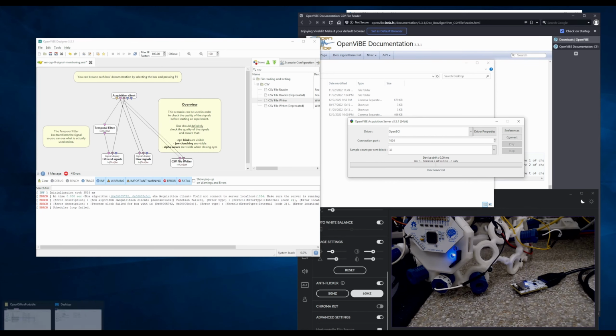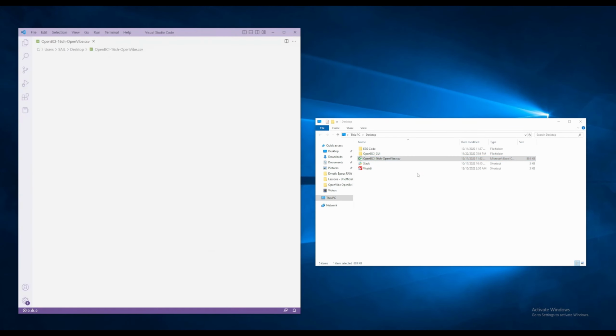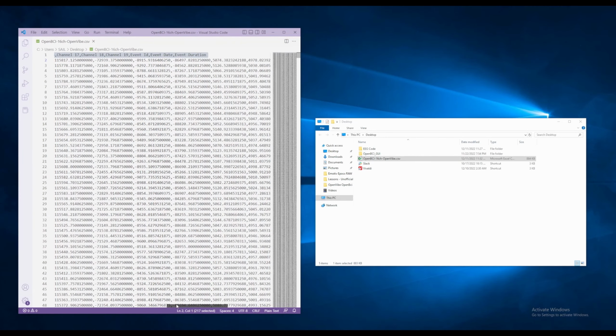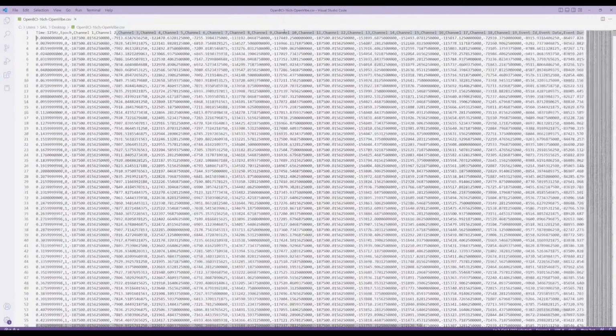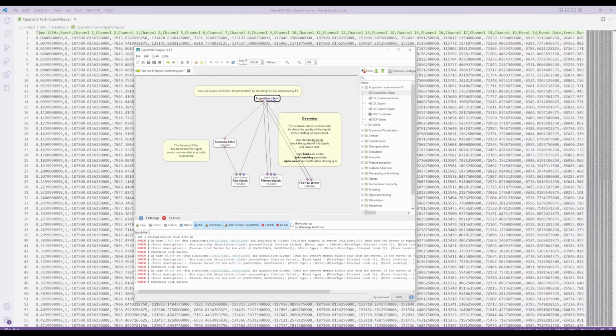All right, so this is the file. It's a CSV file. CSV stands for comma separated values. And this is basically a spreadsheet with each element separated by a comma. So these are basically headers for each of the columns of data that we have. And this is the file that was recorded directly from the acquisition client without any manipulation. So this is exactly how it reads and writes the files.